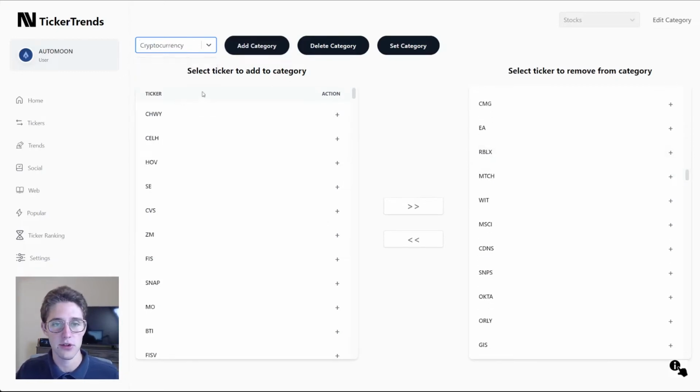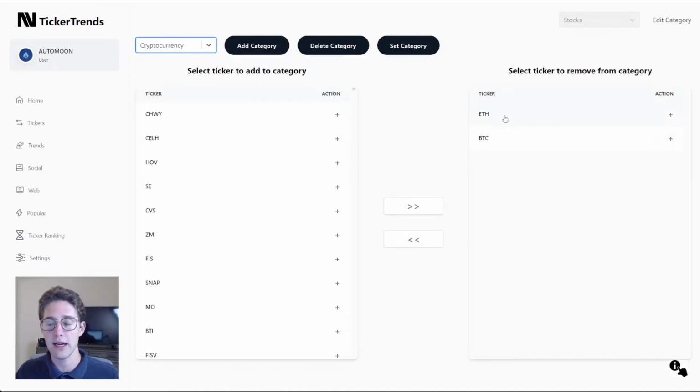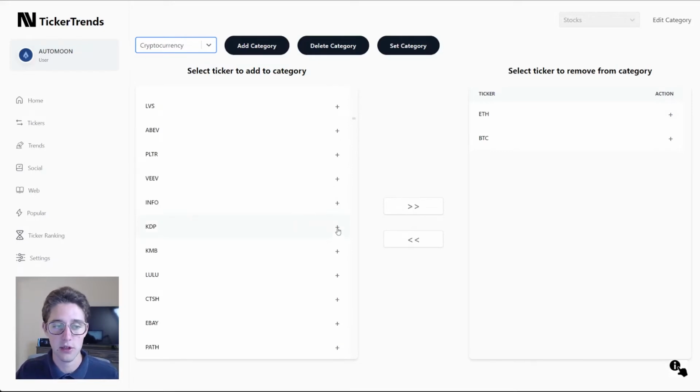And then if I go to the cryptocurrency category, then you can see I have two cryptocurrency tickers that are added in the cryptocurrency category. And as you can see on the left, if I want to add a specific ticker into the cryptocurrency category, I can click the add button, then I can move it over, and then you can see that the KDP ticker has now been added to the cryptocurrency category. Although obviously this is not a cryptocurrency, so I'm going to remove it and put it back to the other side.